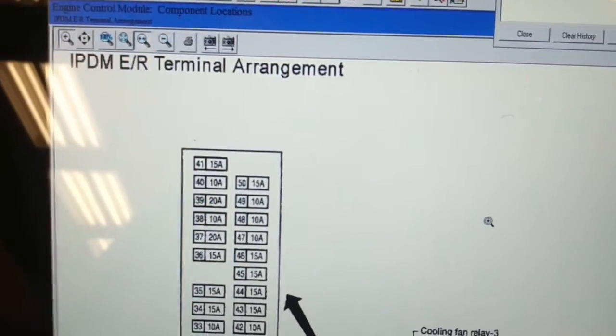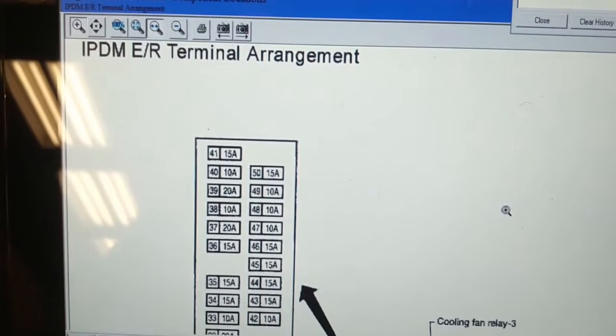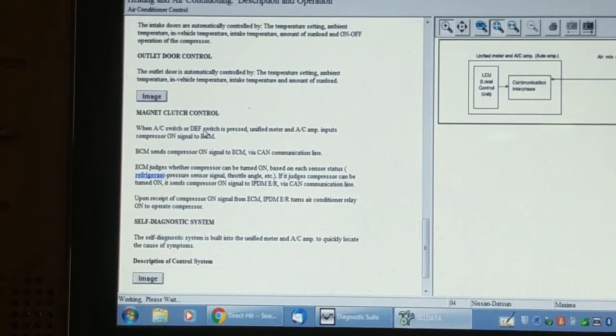So it might be integral in the power distribution center. I found the theory of operation of the magnet clutch control. It says when the AC switch or defrost switch is pressed, the instrument cluster and the AC amplifier input the compressor on signal to the BCM. The BCM sends the compressor on signal to the ECM via the CAN communication line.